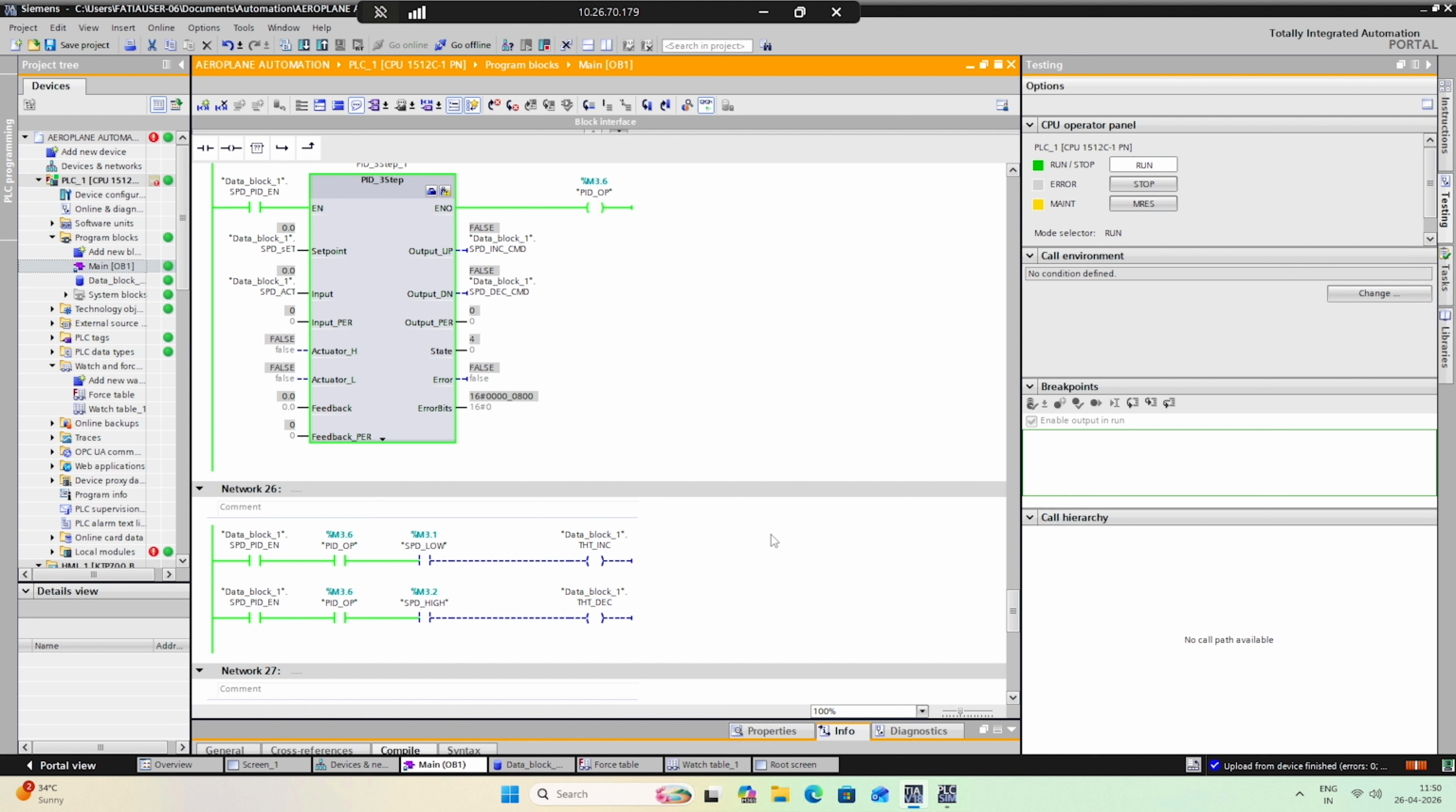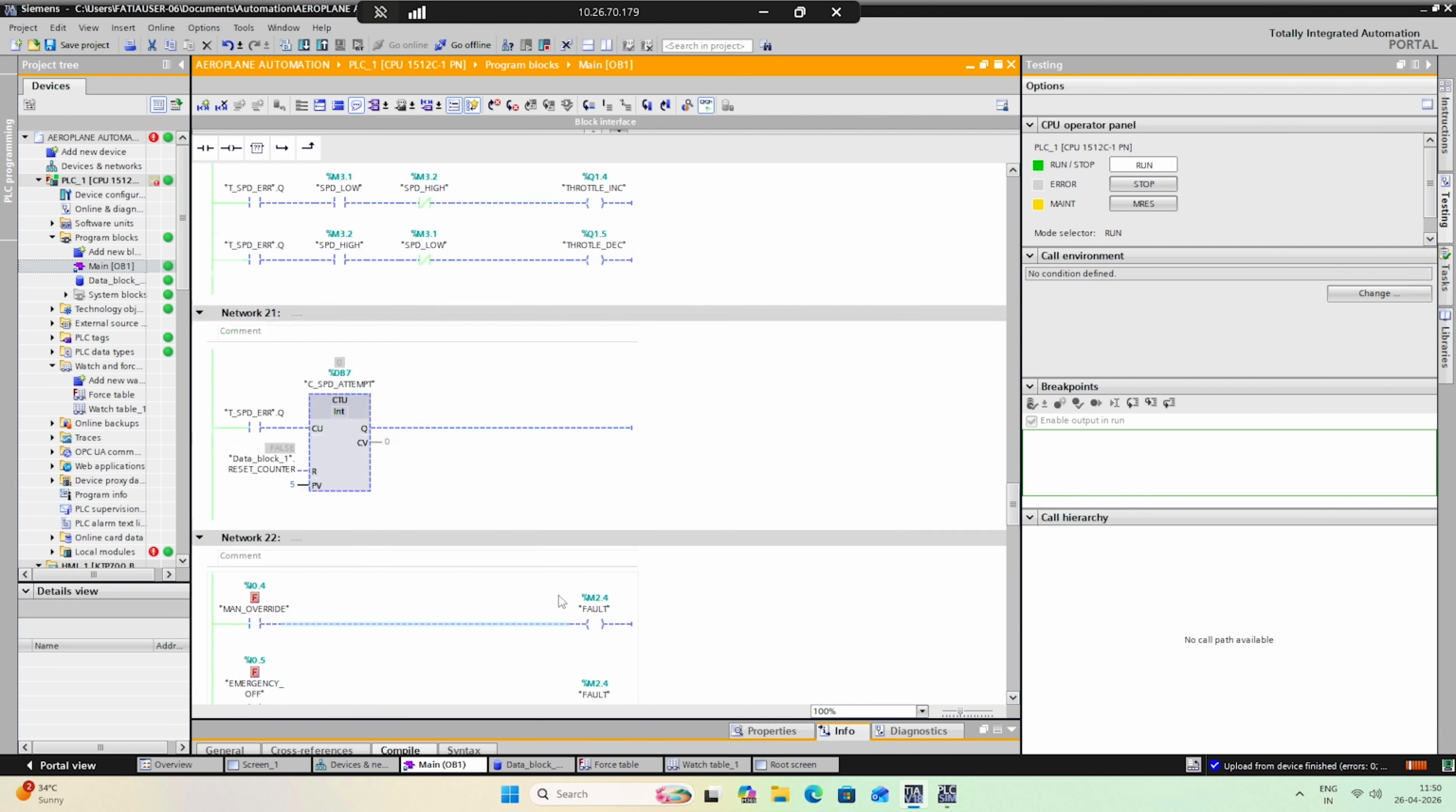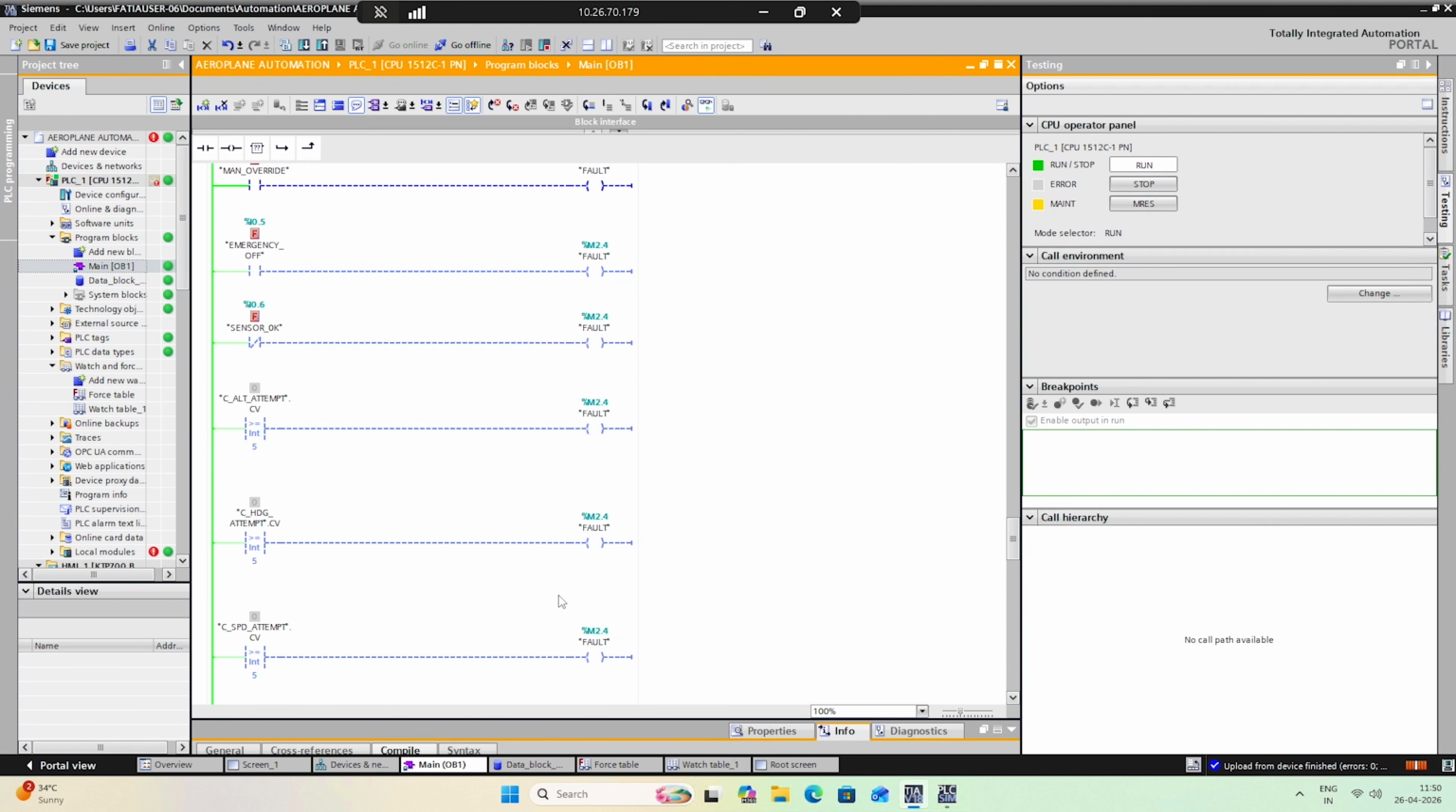The PID output is combined with the speed low and speed high and the safety enable condition. If speed is low, the throttle increment activates, and if the speed is high, the throttle decrement activates. Now we will move on to network 22 for the fault detection.